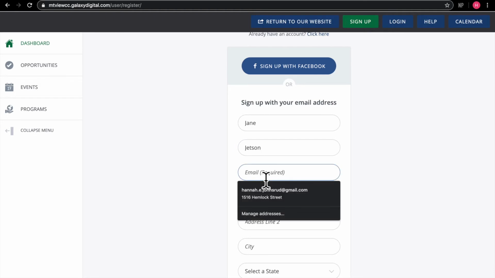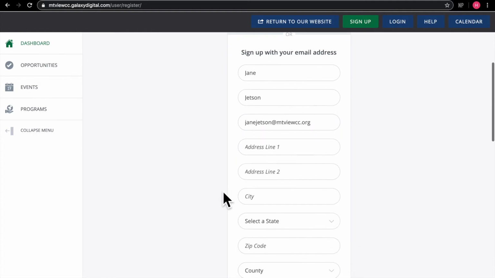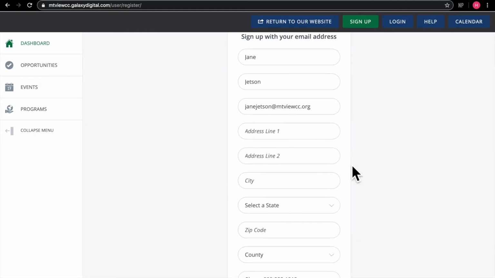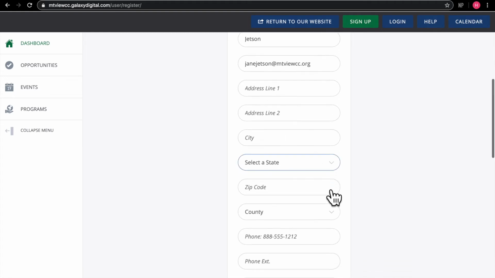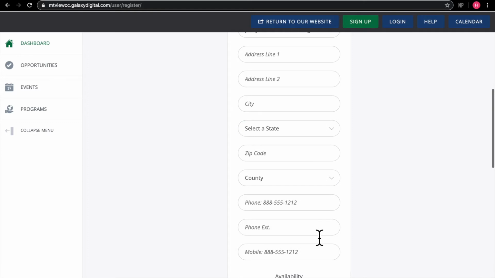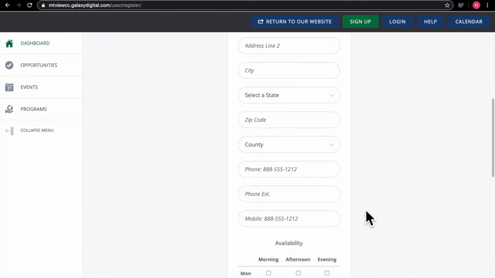And then you need to include your email address as well. So we're going to do Jane Jetson at mountainviewcc.org, our little pretend employee here. Then it asks for some information like your address. You can include that, or your phone number. You can include that.